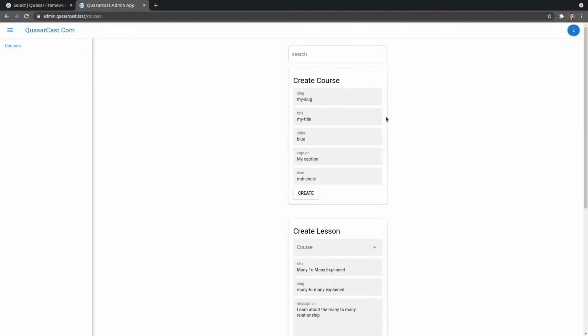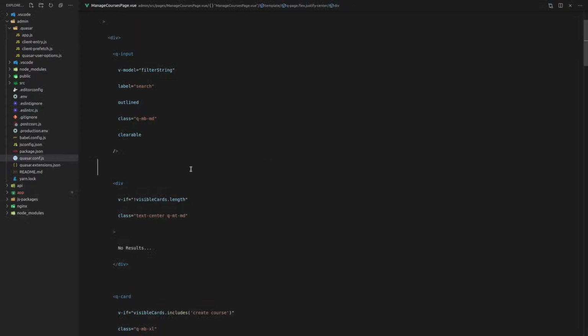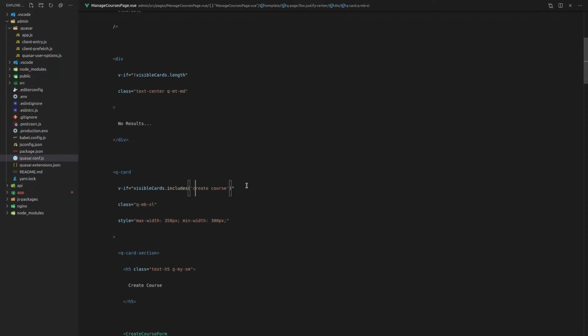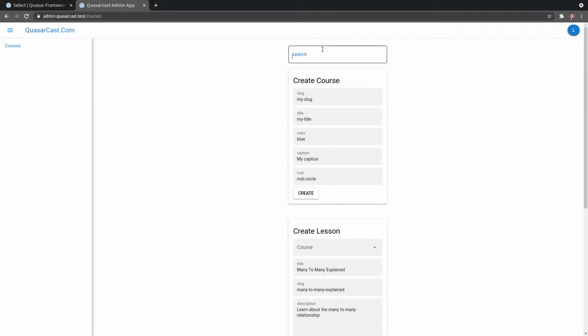Press page. Why is it giving me results? I should not be getting results there. Visible cards.includes create course. I thought we just built this and it was working.